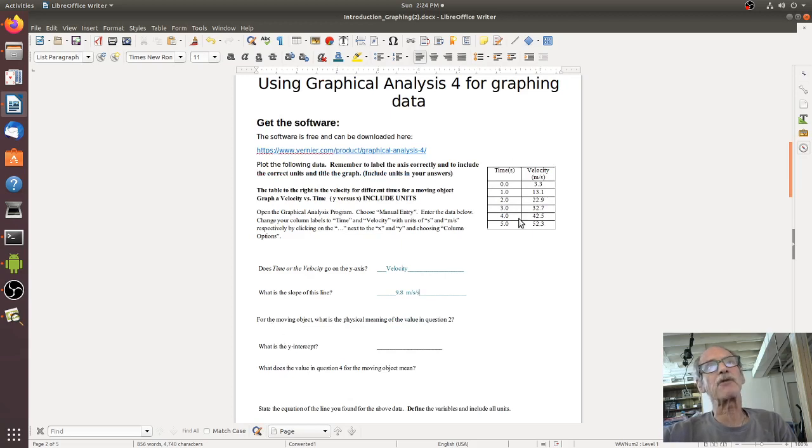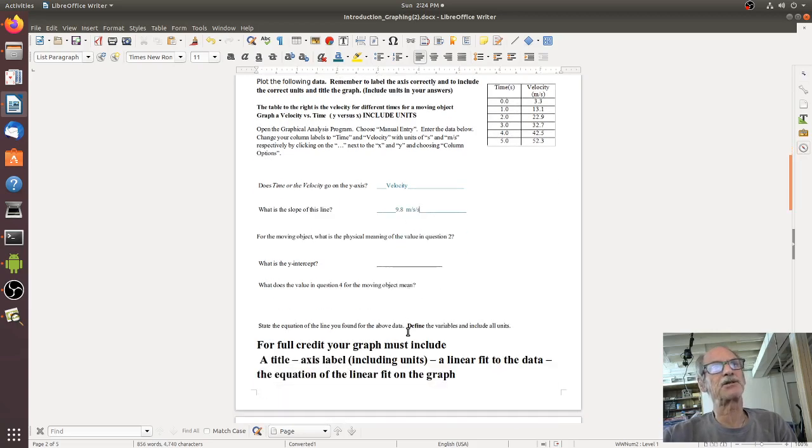So this is a graph of a moving object here. This is how fast it's going in the right-hand column and what time it is in the left-hand column. What's the physical meaning of... Okay, I'm going to let you think about these things.